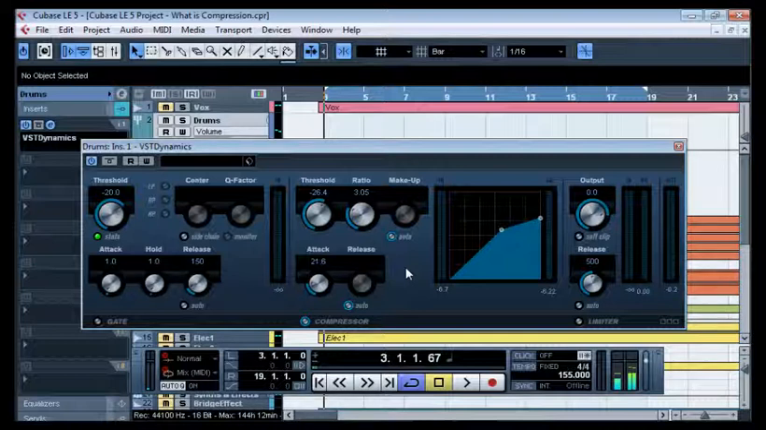So let's recap once again. Threshold determines when your compressor kicks in, okay? Ratio determines how hard the compressor hits the sound. Makeup gain is the volume you're adding to the track, okay? So I have an auto makeup gain, I use it. Attack means how fast the compressor reacts, okay?